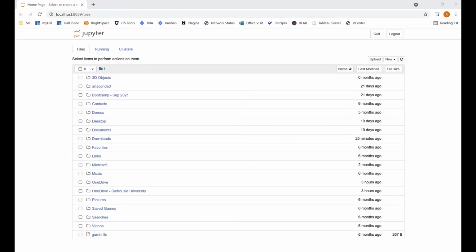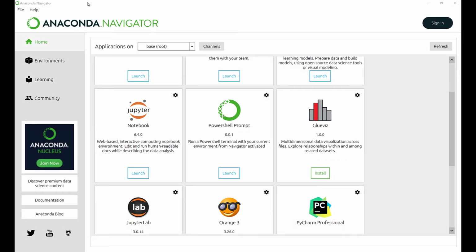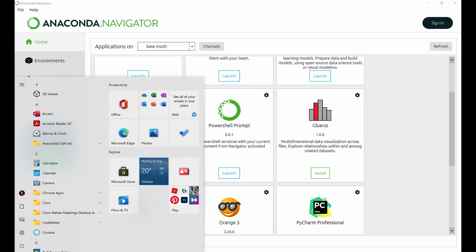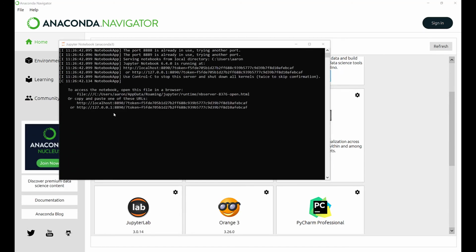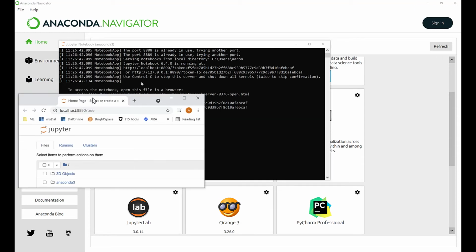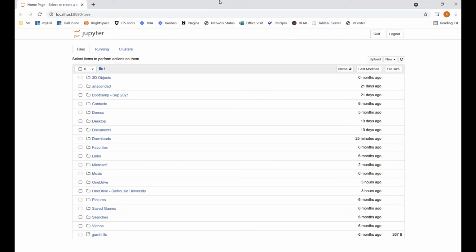For the second option, we can run Jupyter Notebooks without Anaconda Navigator. From the Start menu, we can search for Jupyter Notebooks, and we can see the application is available to just run it directly from there. That will open up Jupyter Notebook within the command prompt, and from there it'll open again in your default web browser.